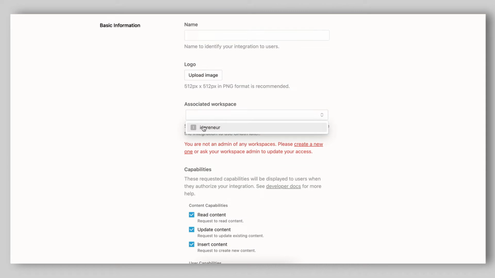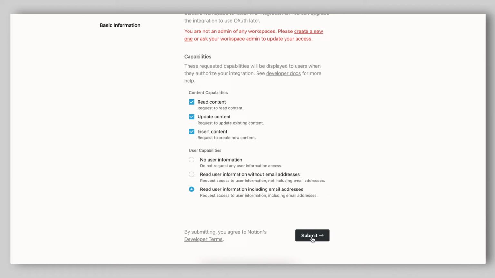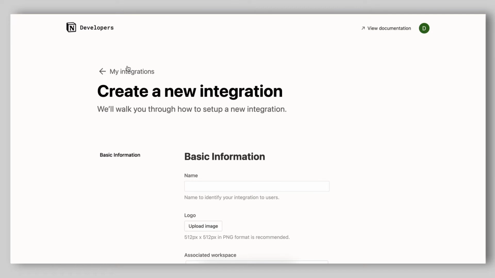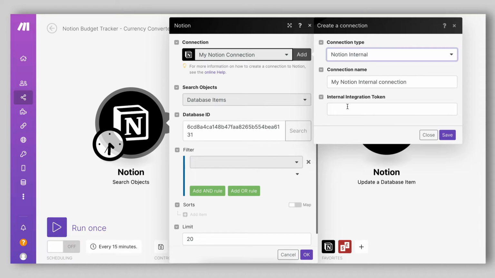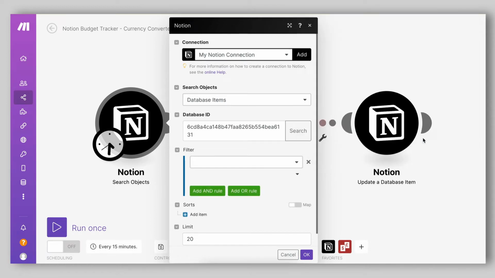You select the Notion workspace that you want to interact with, and then click Submit. Leave these settings as they are here and then click Submit. What that's going to do is generate a secret token for you, and you're going to see it here. You're going to be able to copy it from here. Once you have that token, just paste it here, click Save, and you should be able to create a connection.